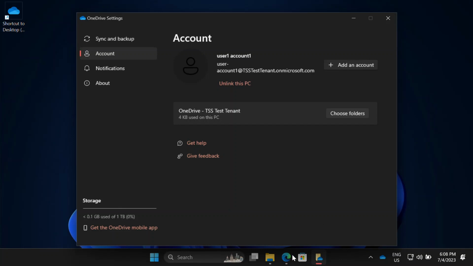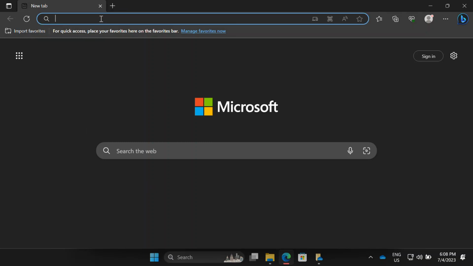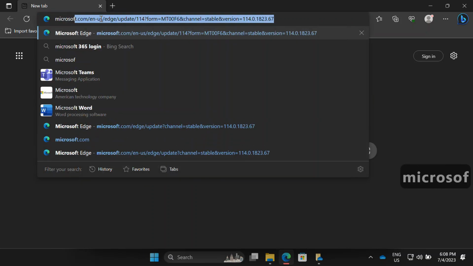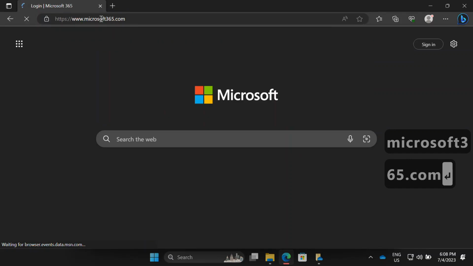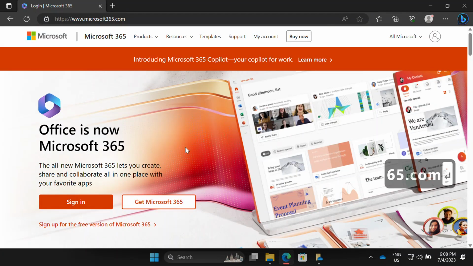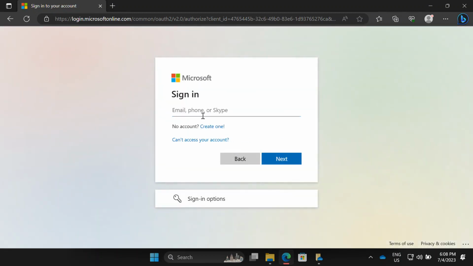So let's take a look at the web app. If I open up a web browser, I'm choosing to use Microsoft Edge, although you might be using Google Chrome or Firefox. And I'm going to go to Microsoft365.com. Alternatively, Office.com will get you to the same place. And now I'm going to sign in with the same Microsoft account that I used to sign into OneDrive.